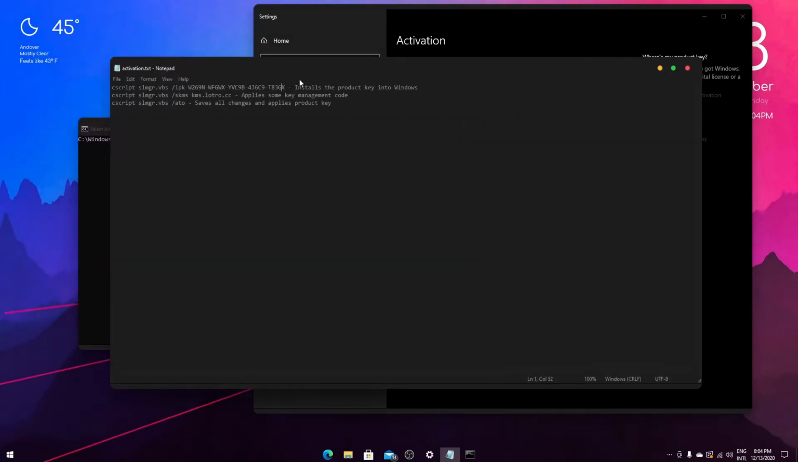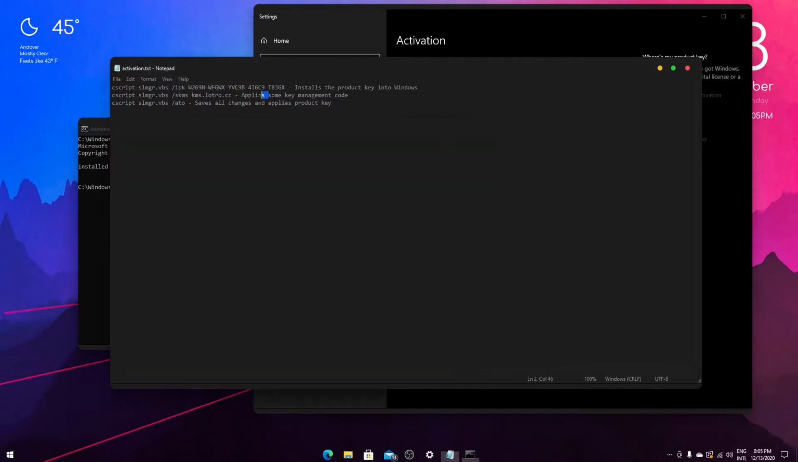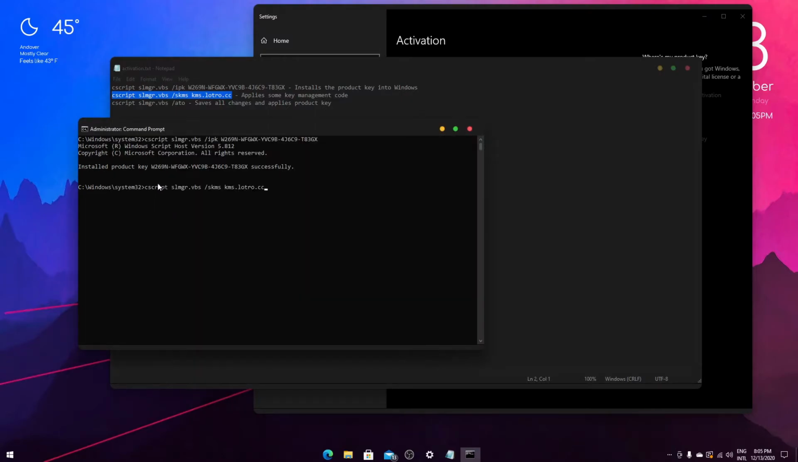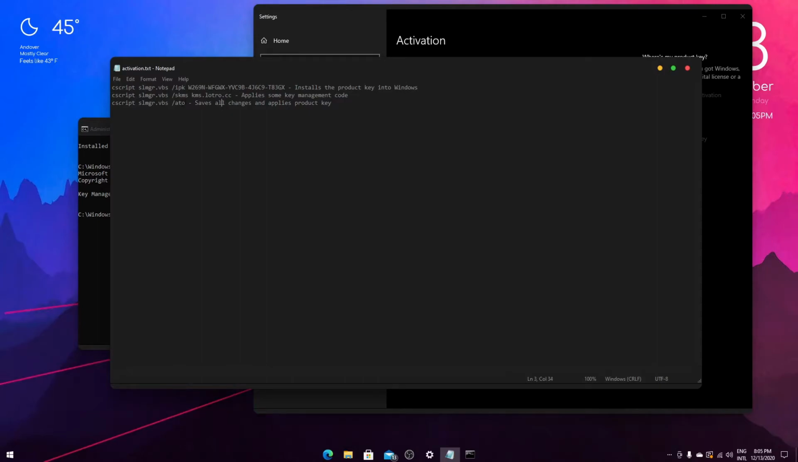So we want to start off by copying and pasting the first part. So Control C, and I just copy it like that. As you can see, you'll see what it outputs, and it'll say the product key has been installed successfully. Next up, we want to copy this, which will apply some key management. Copy and paste. Then it says that the key management service has been set. Finally, you want to do this, which will save all changes and apply the product key.